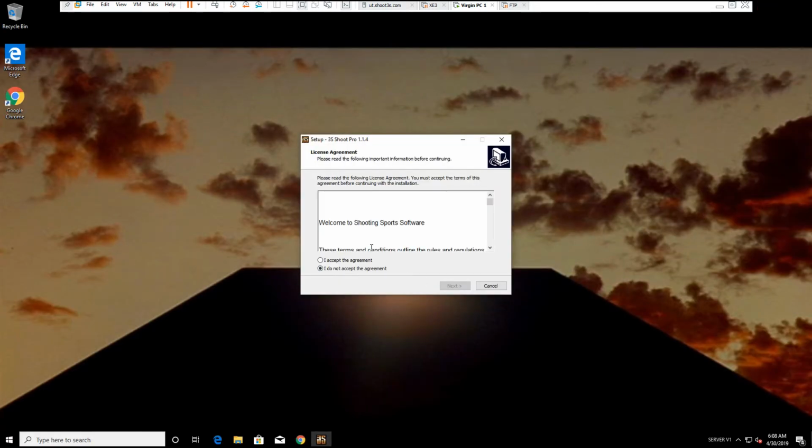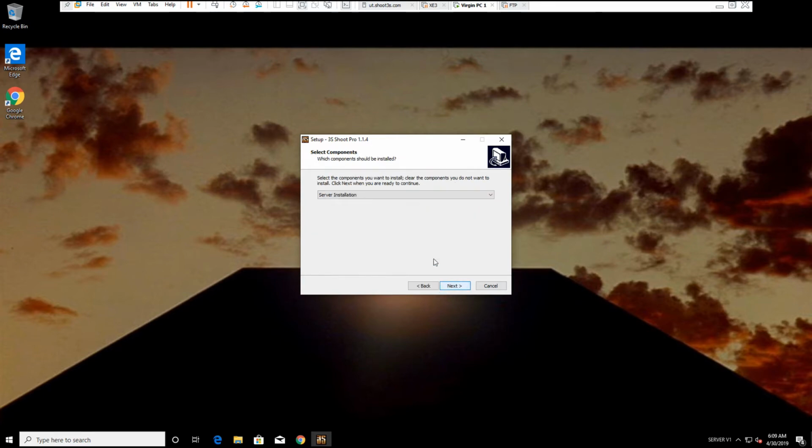Once the installer opens, read through the Terms of Service. Once you have read the Terms of Service, click I accept the agreement. Then select Next. Next, you're going to choose whether you are installing this on a client or a server. In my case, I'm installing it on a server. Click Next. Click Next, click Next, and then finally click Install.